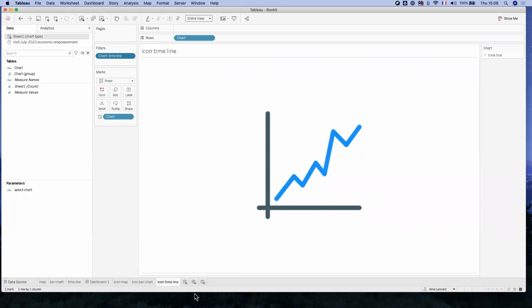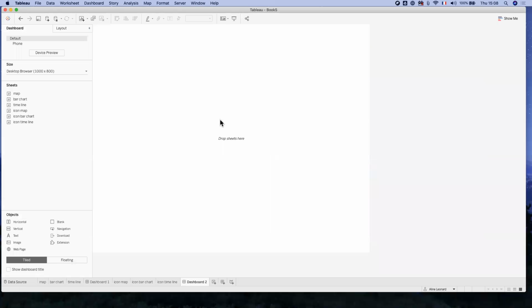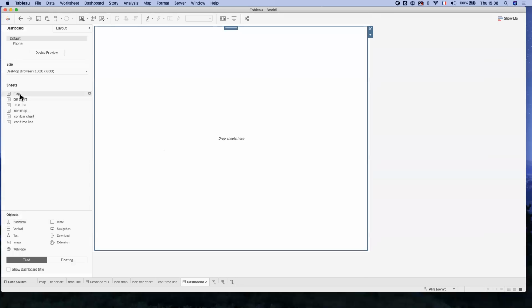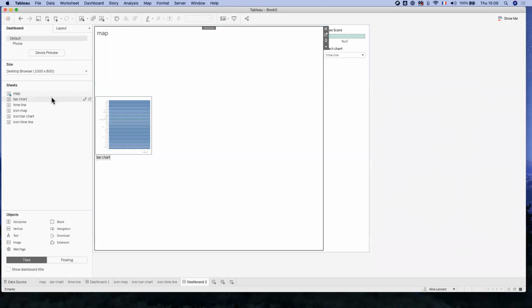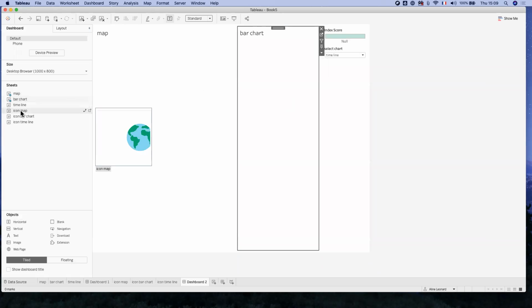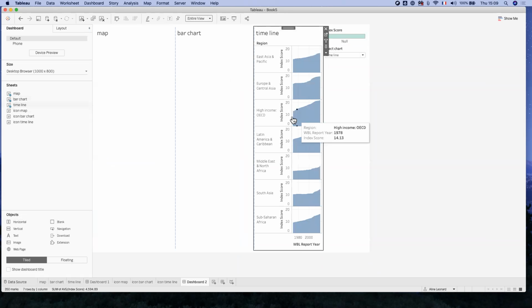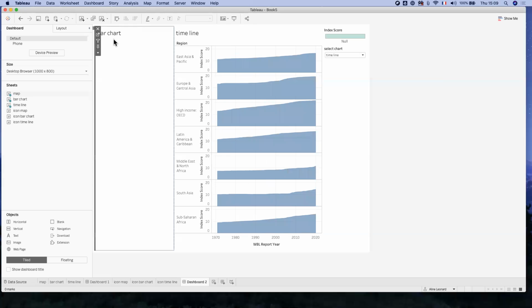So then once I have this, the 3 sheets with the chart and the 3 sheets with the icon, I'm ready to go. So I create a new dashboard, similar to what I did the first time. So first I drag a horizontal container, and then I need the 3 sheets with the chart, not with the icon, like I did in the first step. So first map, then the bar chart, then the timeline. Okay, so I remove the title for each.